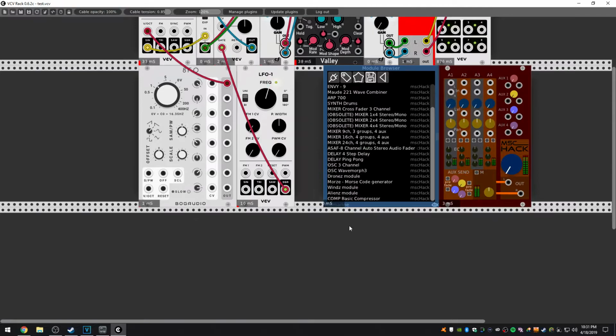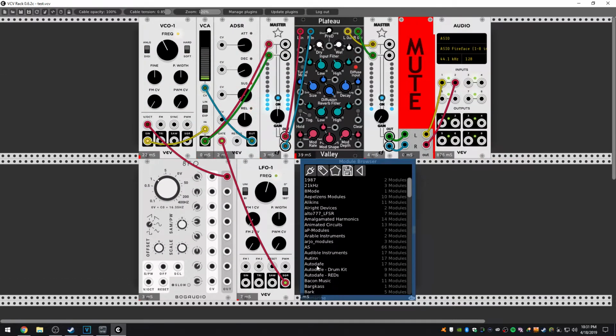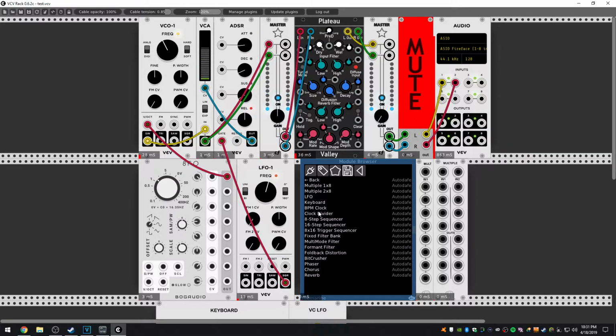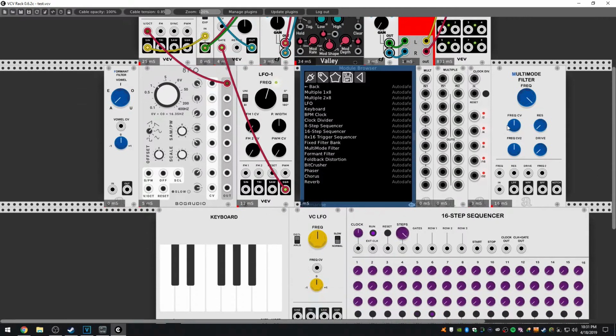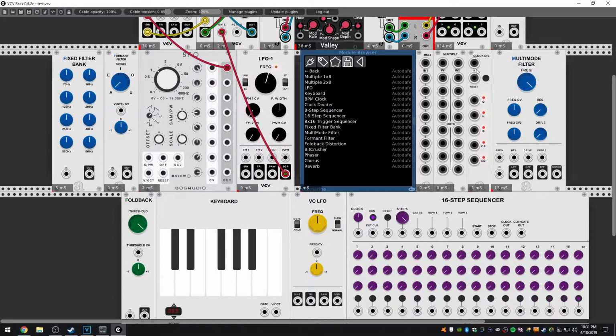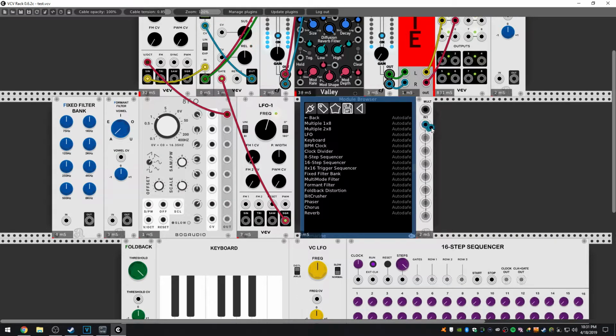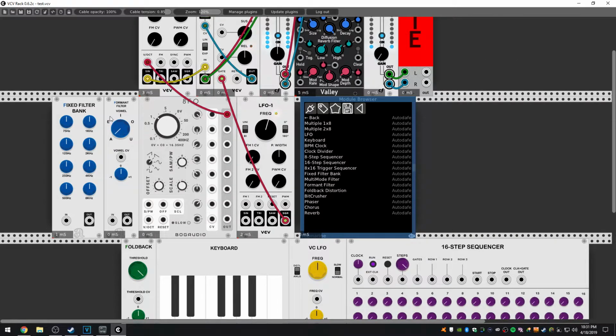But what's great is this menu still opens. If I wanted to load all of Audible Instruments' plugins, for example, I could just click through his entire set, and then it just loads them all around it, which is pretty sweet. So I like that a lot. It's a lot easier than right-clicking all the time if you're trying to do module browsing.